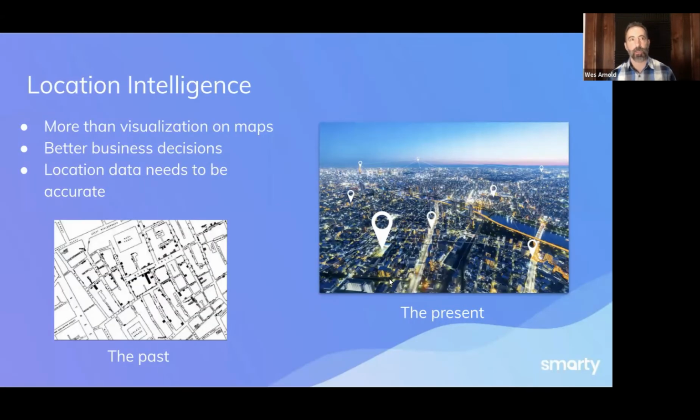Okay, we're going to go right into it, and we're going to talk about location intelligence. Location intelligence is more than just visualization on maps, although it can include visualization on maps. It's really an aggregation of location data, taking all that data and using it to inform your decisions. So I've written down better business decisions. It helps you create better business decisions, but it could also be government policies, potentially better health solutions.